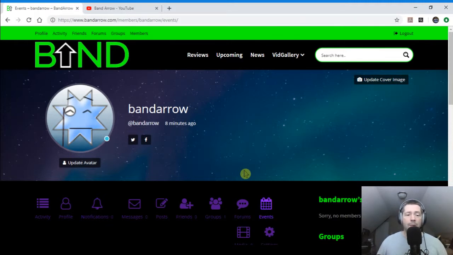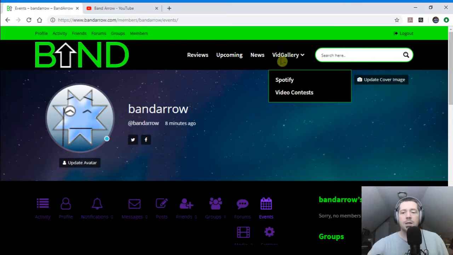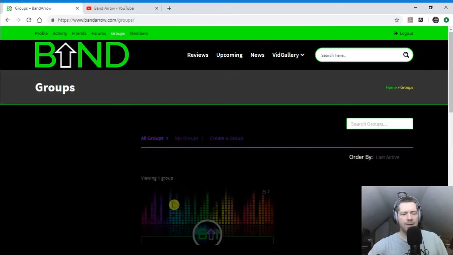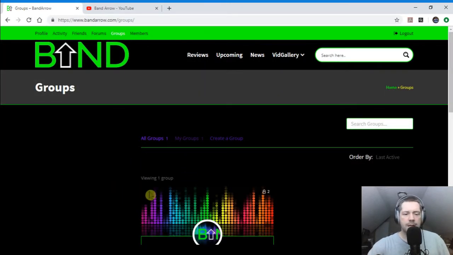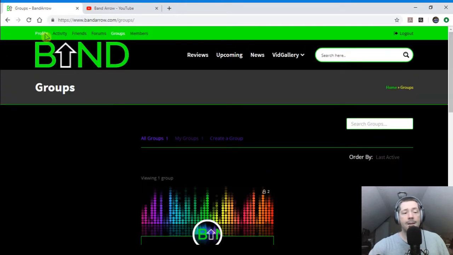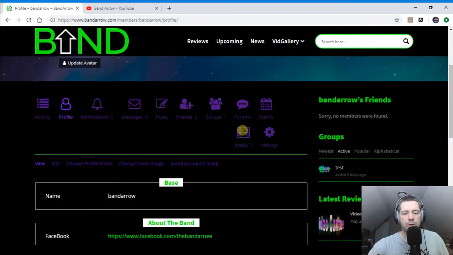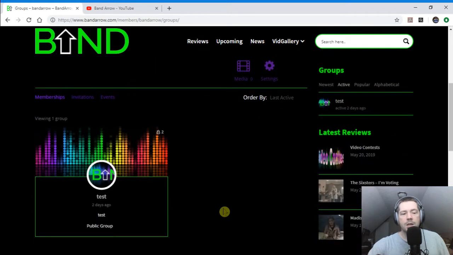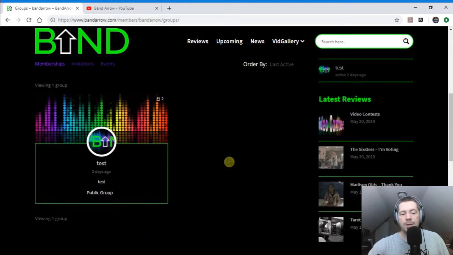That way people go to BandArrow, they can search for you up here in the search bar, and they can go find a whole bunch of other really cool things. But we're going to go over the groups right now. We've already had a profile; look for it if you hadn't seen about creating profiles. If you go to groups, you can see the group sections. This is all the groups here. There's only one because it's brand new, and I made a test group just to see if it all worked. But you can go to your profile, then go down to the groups, and you can see your groups that you've created.